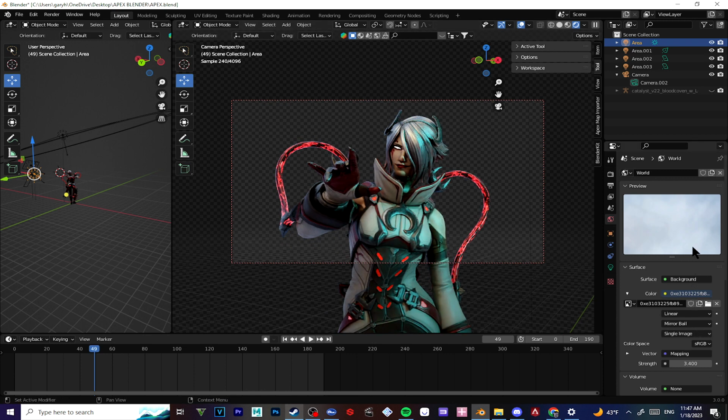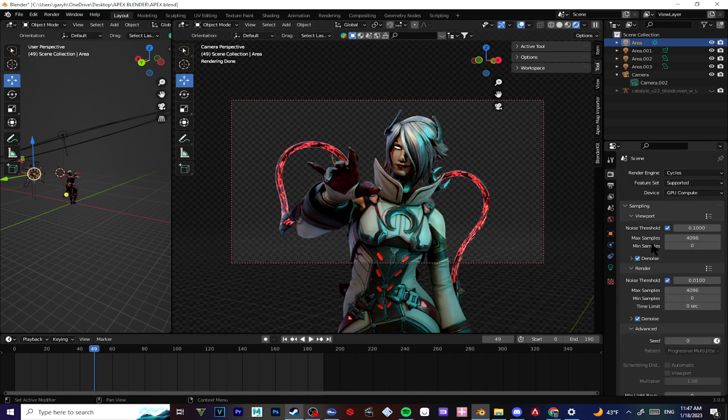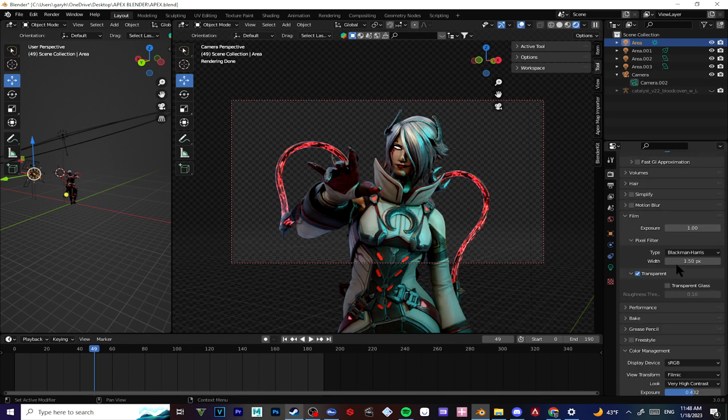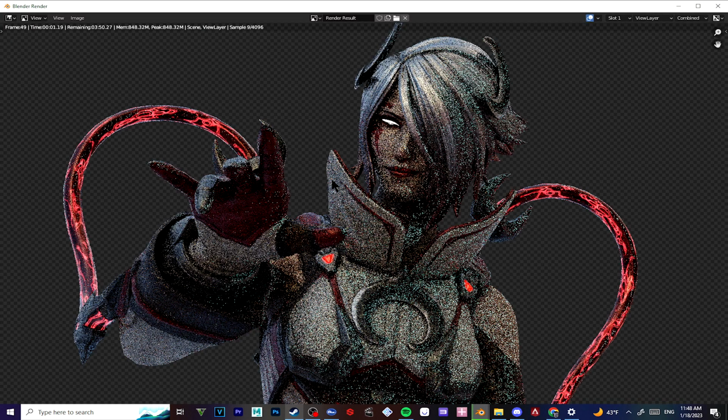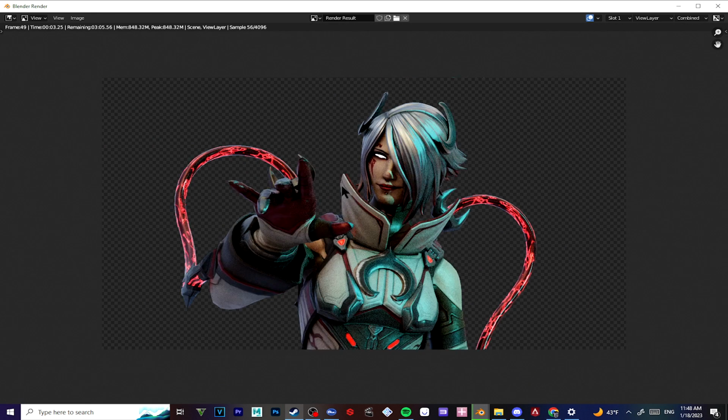Now, when you're ready to render, make sure, again, that here in the TV, it is transparent. Transparent has to be clicked under film. All right. So go here to render, hit render image. Gonna wait a little second.